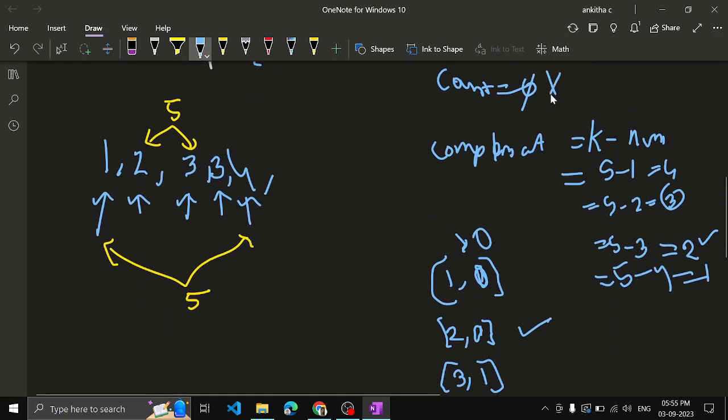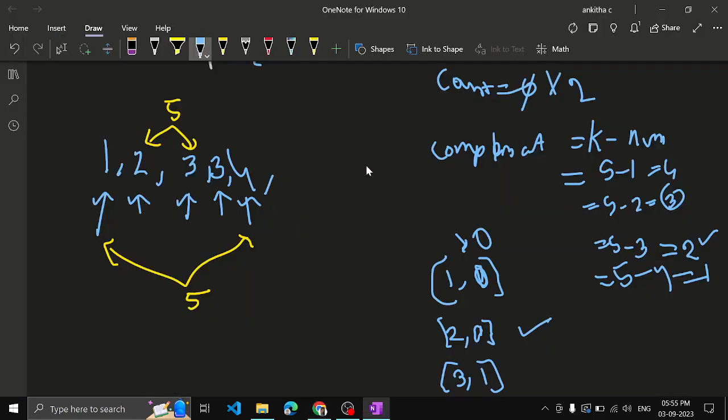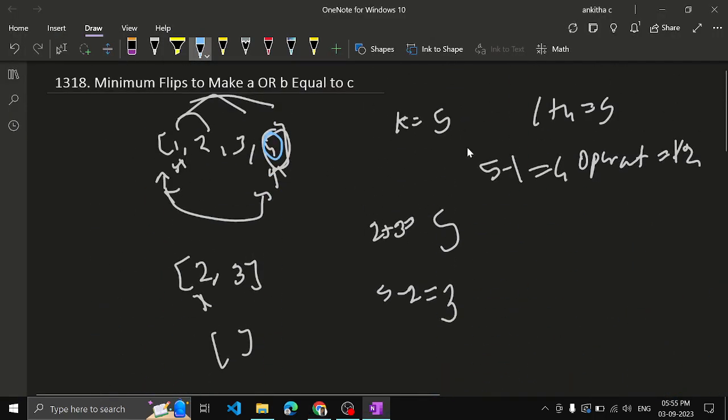Hence the operations count will be incremented by 2, because you found the complement, this one and the other one. So this is the logic behind the problem. So I'll write the code in C++ and also I'll explain the logic for Java. As I said, at first we need to create a hash map.